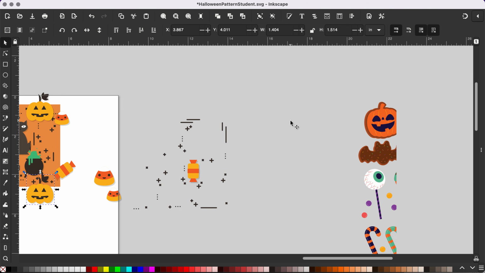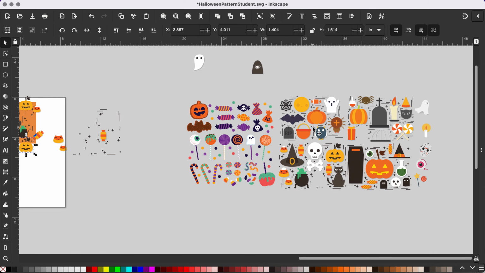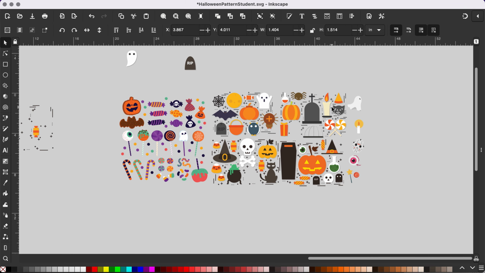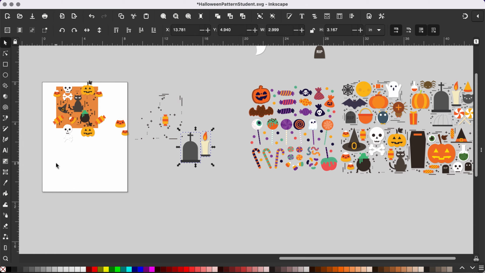So I'm going to grab some other pieces here. I like this candle, and I like this tombstone. So I'm going to press Control D and duplicate those, and then just bring these over here like that.